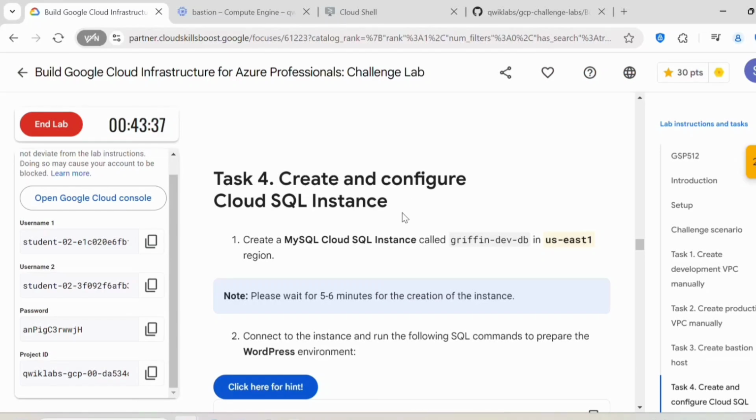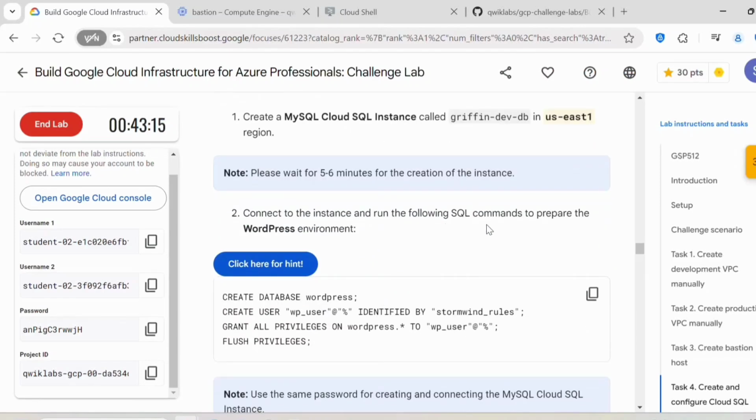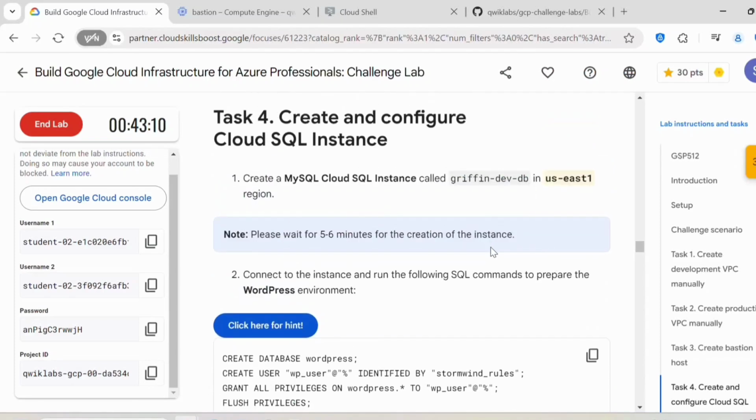Now let's proceed with task 4: create and configure Cloud SQL instance. Create a MySQL Cloud SQL instance called Griffin Dev DB in the US East 1 region. Connect to the instance and run the following SQL commands to prepare the WordPress environment. So first let's create the SQL instance.